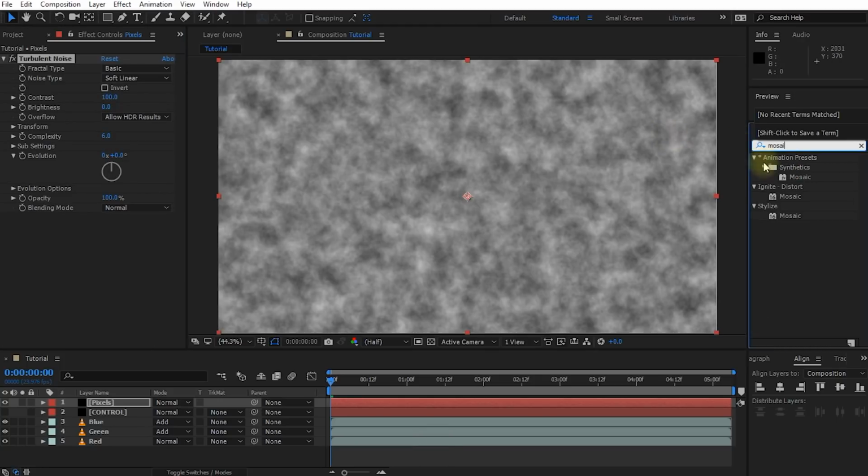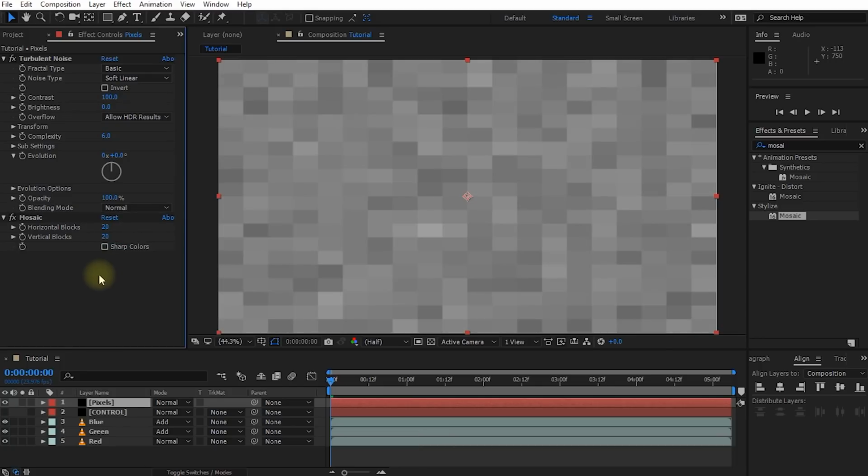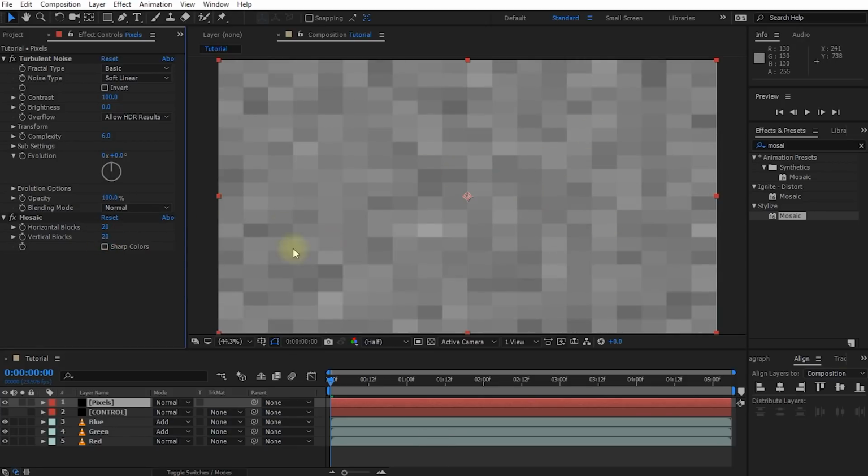Next, let's also apply a mosaic effect. And the mosaic effect essentially just turns your image into rough pixels. You can increase the horizontal block count and vertical block count to add a few more pixels. So maybe I'll go 20, 20. Do note that the pixels aren't square simply because my composition resolution is 1920 by 1080 pixels, which is an aspect ratio of 16 by 9. So if you wanted square pixels, you could jack this up to a multiple of 16. So 32 by 18, for example, would give you square pixels. I do like the slightly elongated look though, so I'm going to leave that.